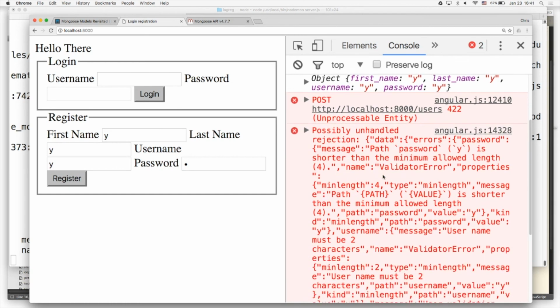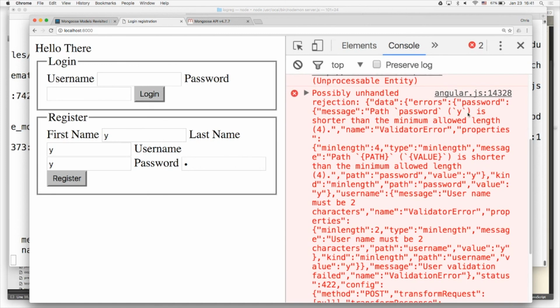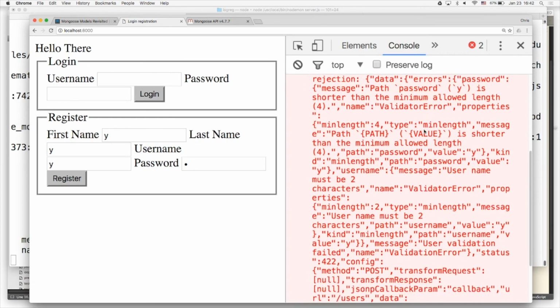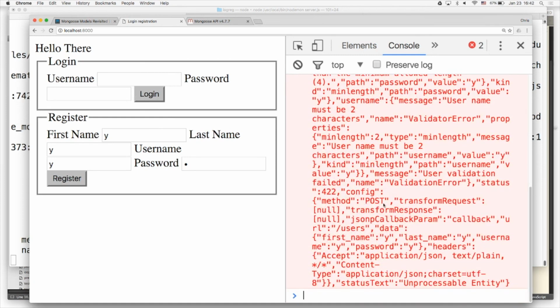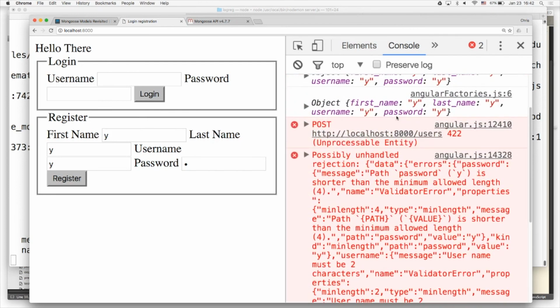Take a look at this contraption here. Data, errors, password, message: something is shorter than the minimum length allowed. Looks like we got a whole bunch of validation errors. Somehow we need to access this and display to the user what the errors are. That's the tricky part here. So let's see if we can figure this out. We know the object is data errors.